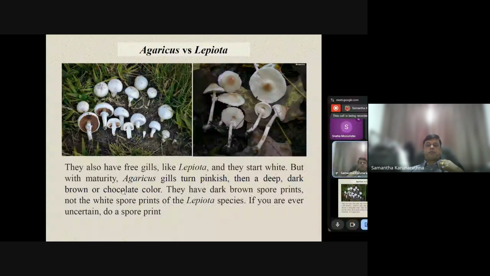And when you see an Agaricus, if you are confused because when it is young it has white gills, you can try to find a mature one. You can see the gills are a little bit pink or chocolate brown.